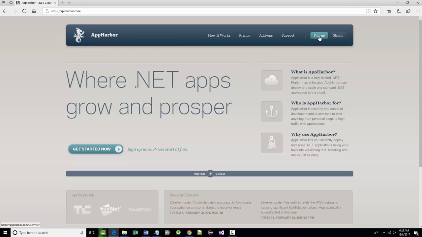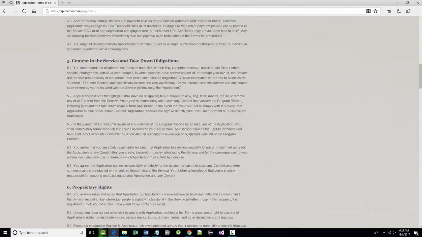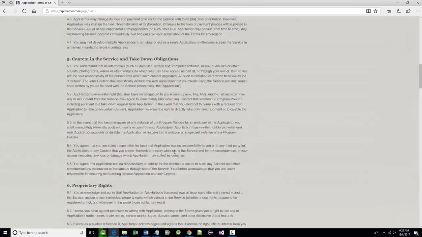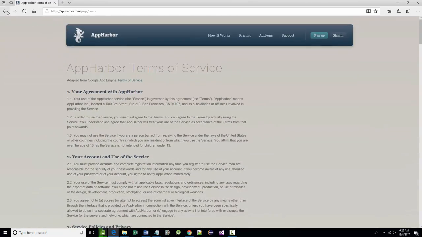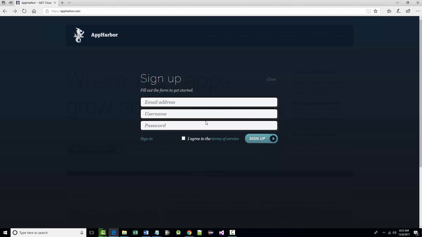You'd have to click sign up if you don't have an account. This is all you're asked for: an email address, a username that you come up with, and a password that you come up with. You do have to agree to the terms of service, so you can click on that and see all of it. I've looked through it, and it looks pretty generic as far as I can tell. Then you click the sign up button.